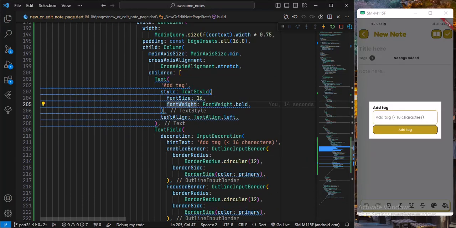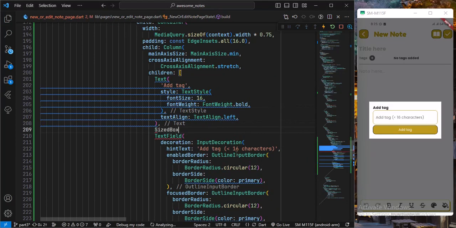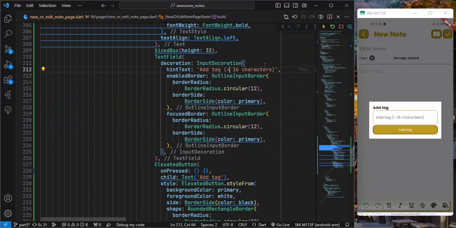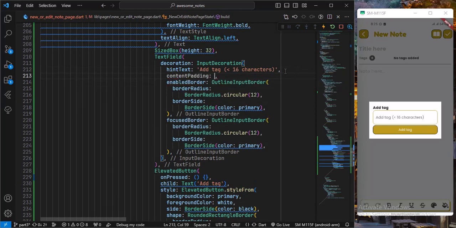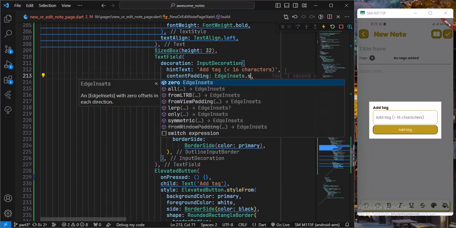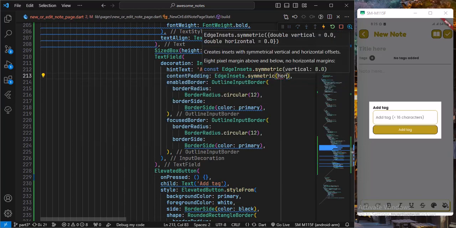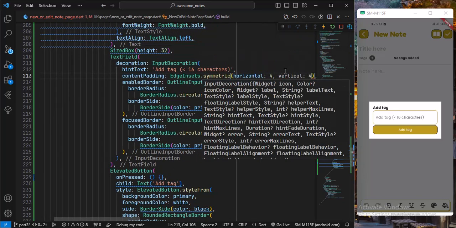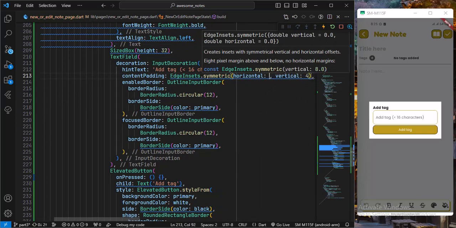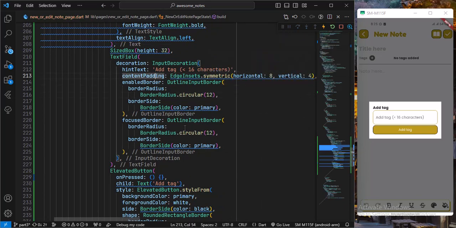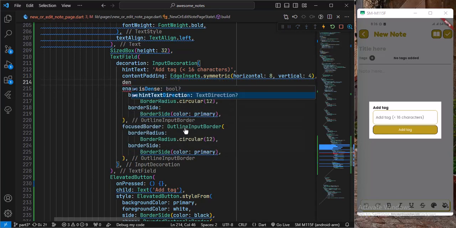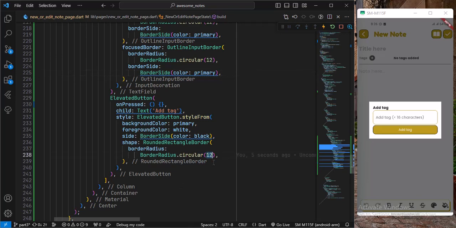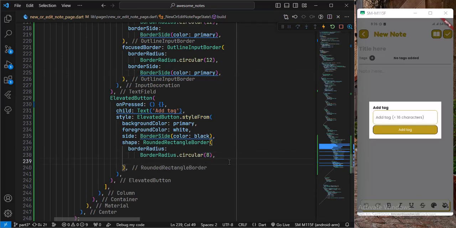So first thing first, I want to add a SizedBox of height, let's say 32. That's the first thing. And then I want to add some padding. So I'll say EdgeInsets.symmetric. So for horizontal, I will say 4, and for vertical, I will say 4 again, but for this, I want to make it 8. That's the one thing. And to make this work, we have to say dense is going to be true. And also I want to make this border radius 8, and also add a shadow to this button.